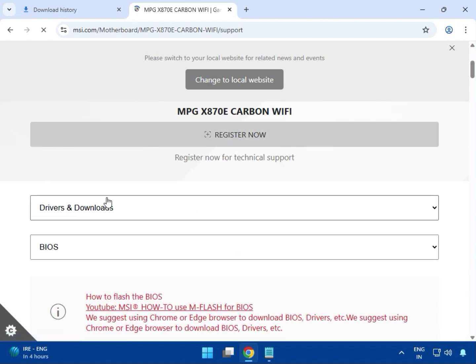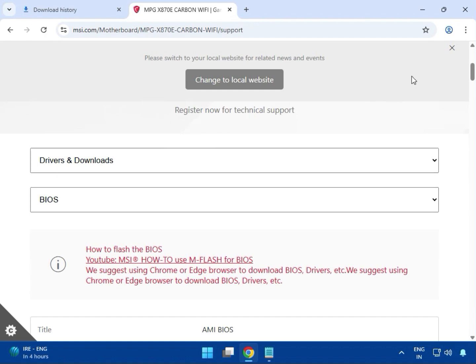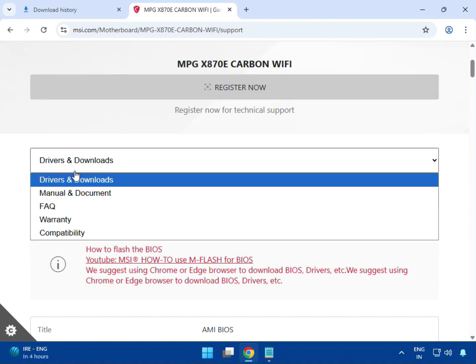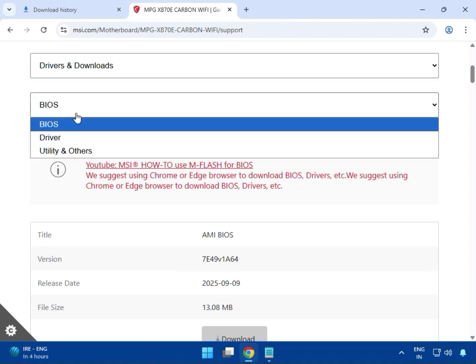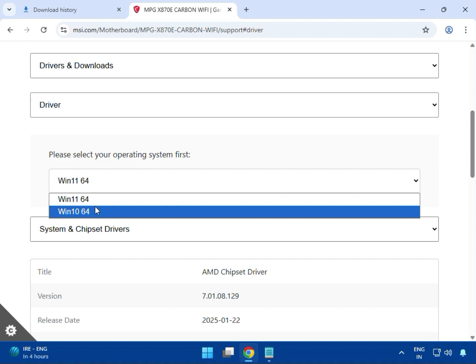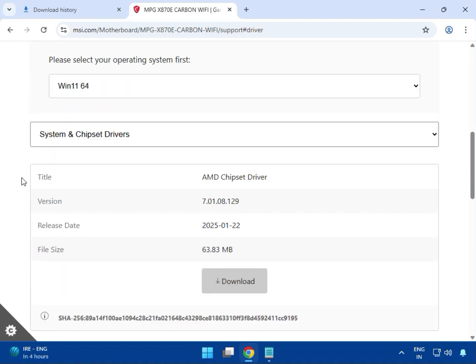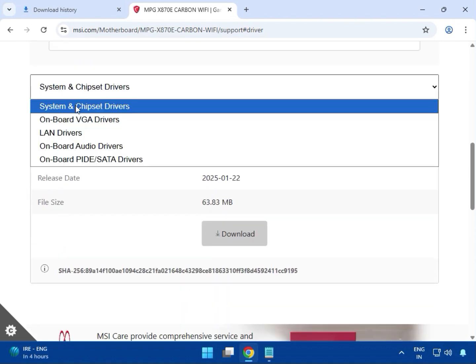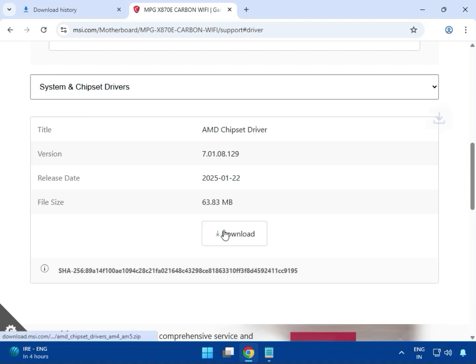Scroll down, select the driver and download in the first column. Second, click on BIOS and select the driver. After that, select the operating system, Windows 10 and 11. Both operating system installation processes are the same. So first, the chipset. Click to download the AMD chipset driver.